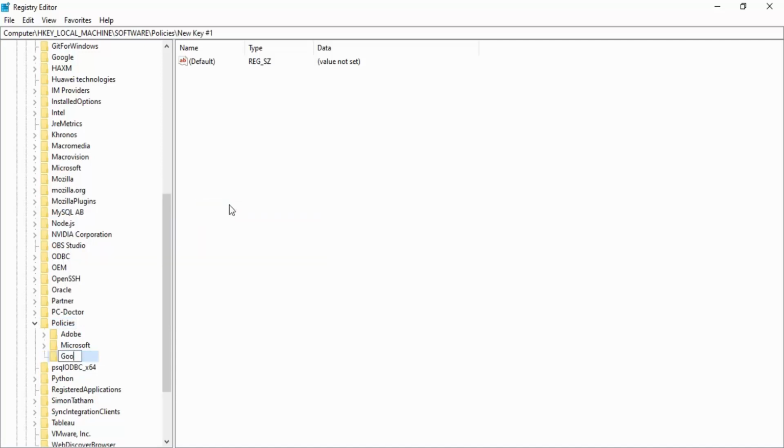Now here just type in Google. Make sure the spellings are correct, otherwise this thing won't work. Then again right click, go to new, select key, and this time type in the name Chrome. So two things you need to remember. First of all, Google must be a part of this policies folder and Chrome must be a subsidiary of the Google folder. Then both of these spellings should be the same, Google and Chrome. They should be correct spellings. If it is incorrect, then it won't work.